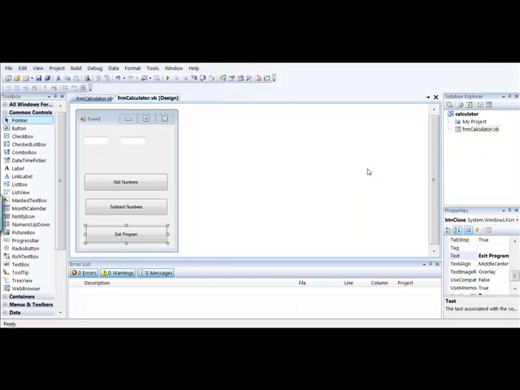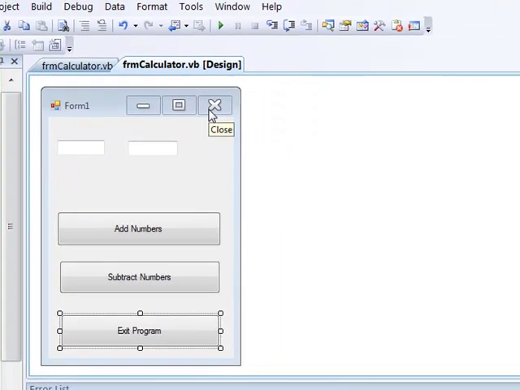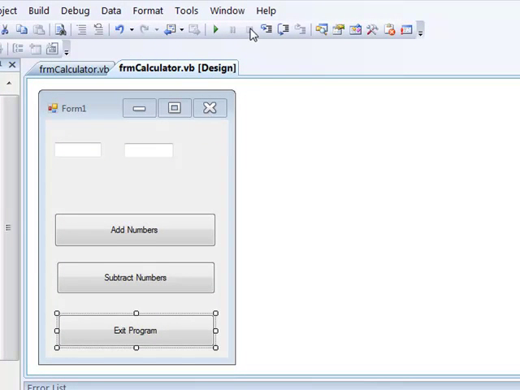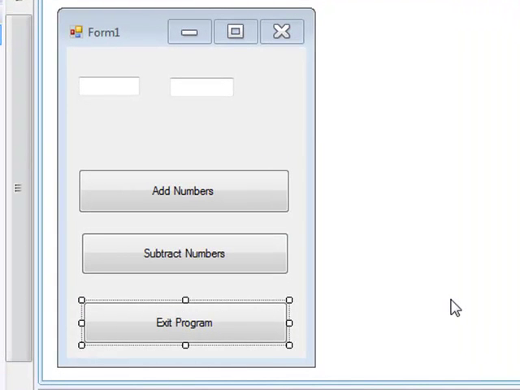Hello and welcome back. I asked you in the last lesson to add a subtract button. You'll also notice that I've added an exit button, because every time we run the program we're constantly clicking on that red cross in the corner, or hitting the stop button, and that's not good practice, so I've added a close button. What I want to try and do now is maybe speed up the tutorial slightly.